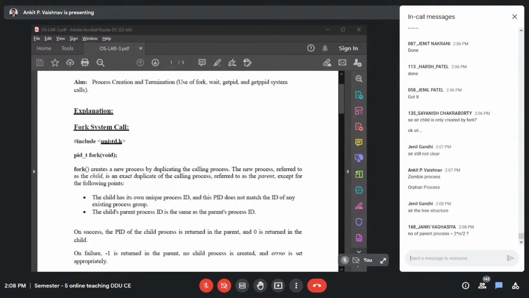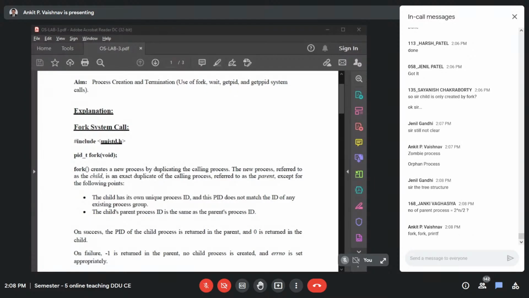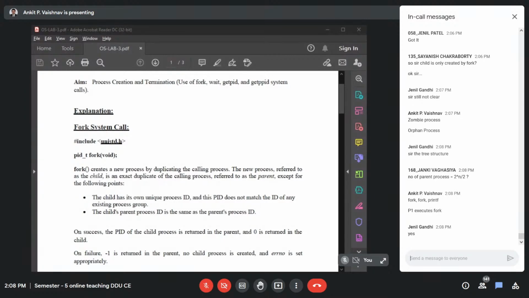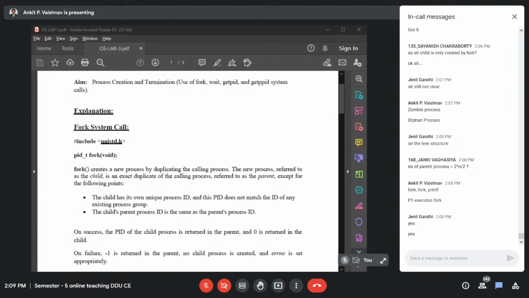Suppose you have fork and printf. So E1 executes the first fork. Are you clear up to this? Now after this, what will happen? Your program counter in both the programs will be at which line? Second fork, yes or no? The program counter in both the programs, that is parent and child, is at the second fork.